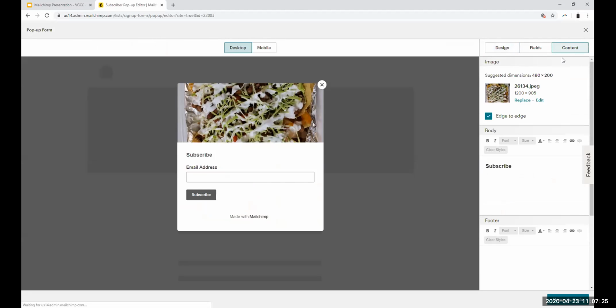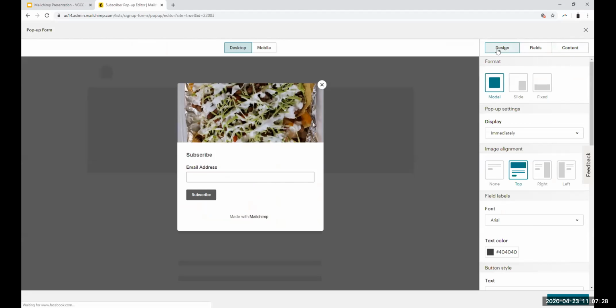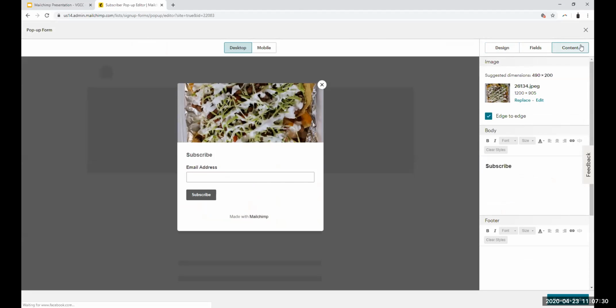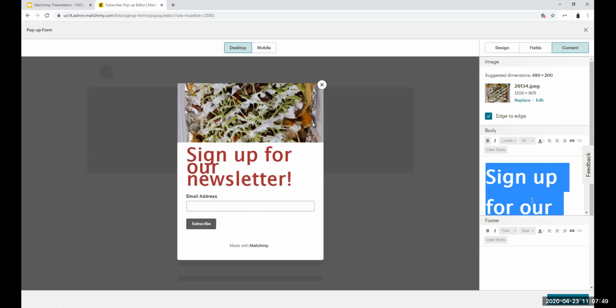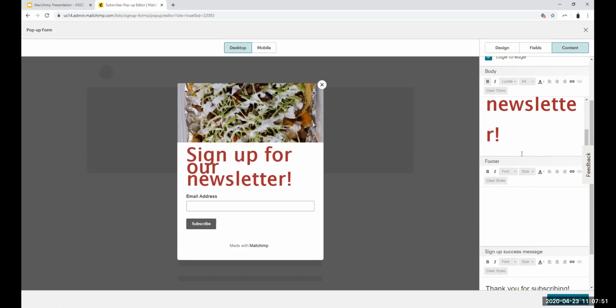So you'll be able to toggle over here. There's design, fields, and content. So if I wanted to change where it says subscribe right here, I'll go in here and say, sign up for our newsletter. And then I can also change the font if I wanted to. I can change the size of it. Maybe I want it to be huge. I can underline. I can make it different colors. There's a huge variety of things that I can do.